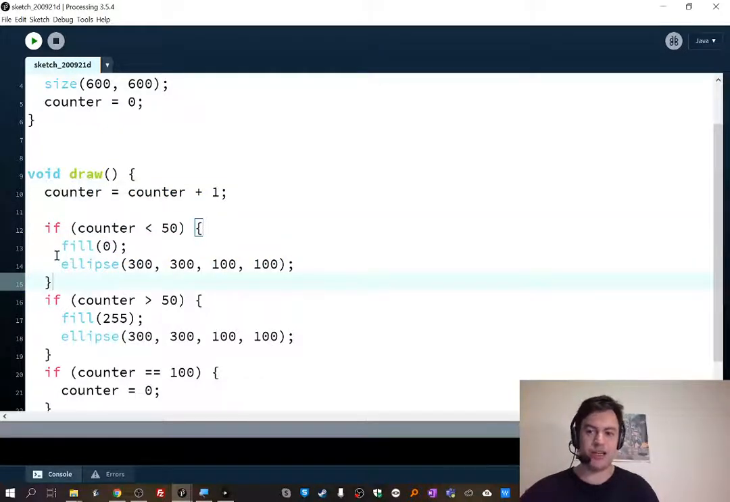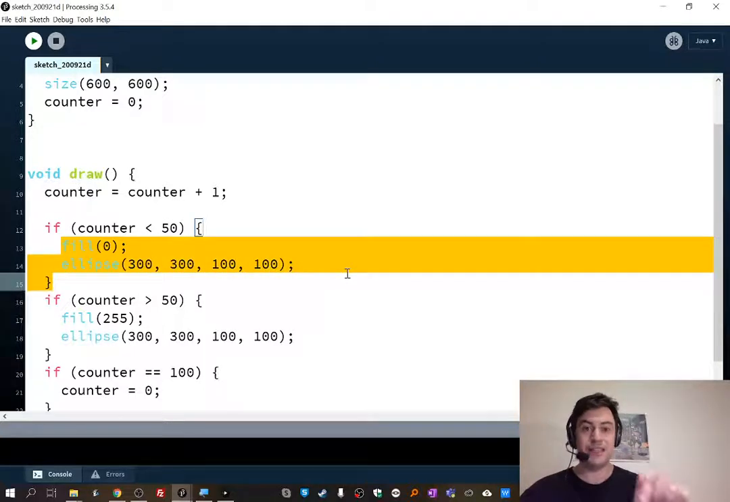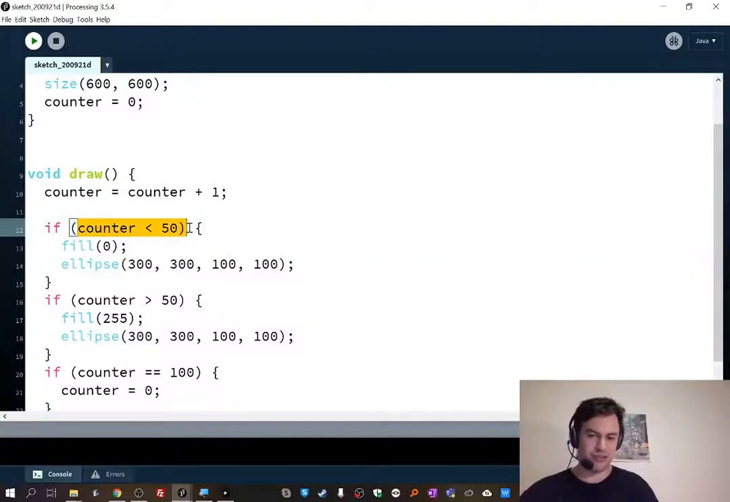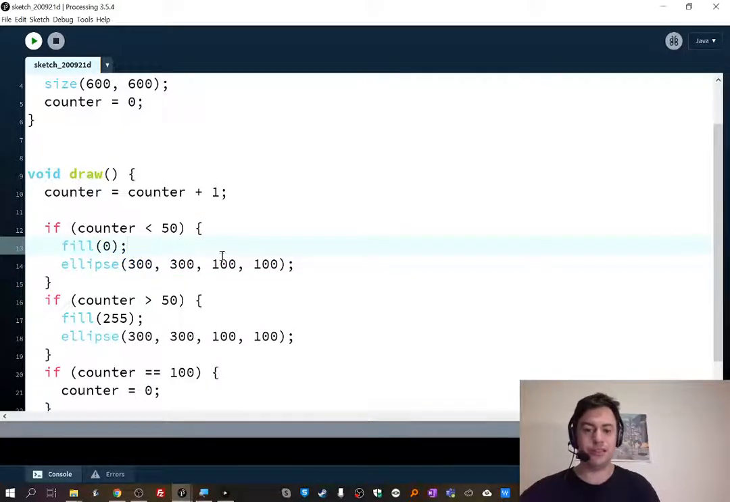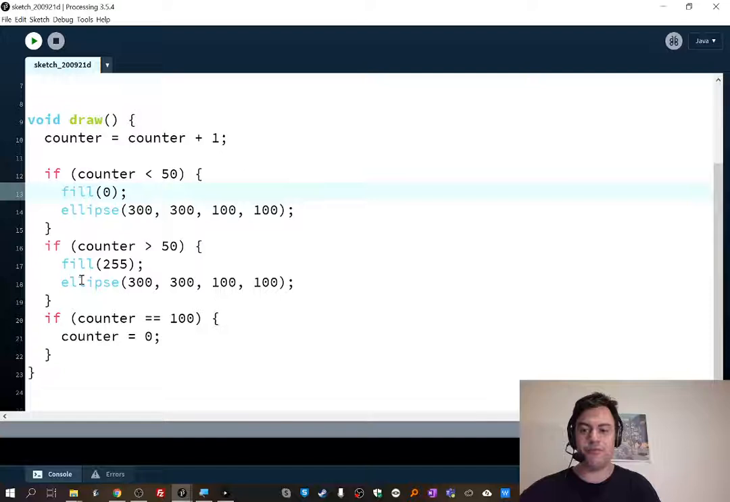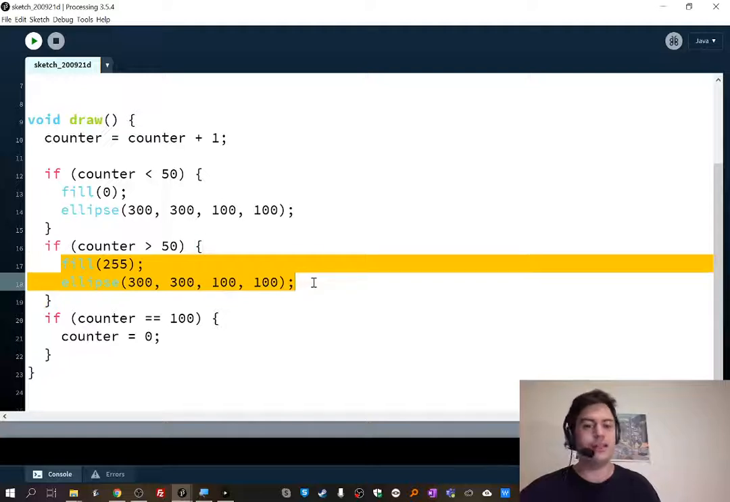Check it out. Look, I got the ellipses inside the if statements. It's a pretty interesting way to do things. So you could say, hey, as long as the counter is under 50, then we're going to draw a black ellipse, right? Fill black. Here's our ellipse. And then we have another if statement that says, hey, if counter is greater than 50, we're going to draw a white ellipse. Yeah, makes sense? So that's why we get the different colors going on.